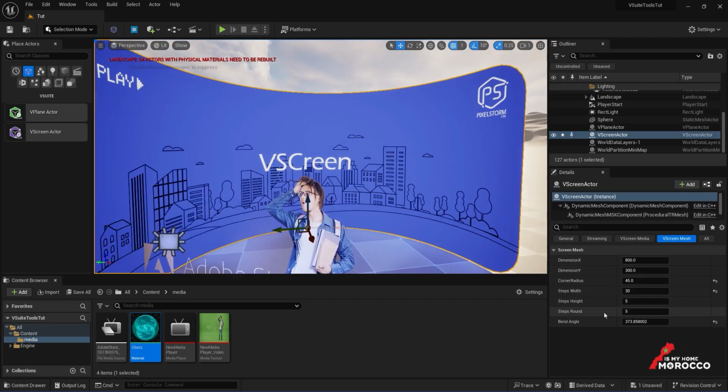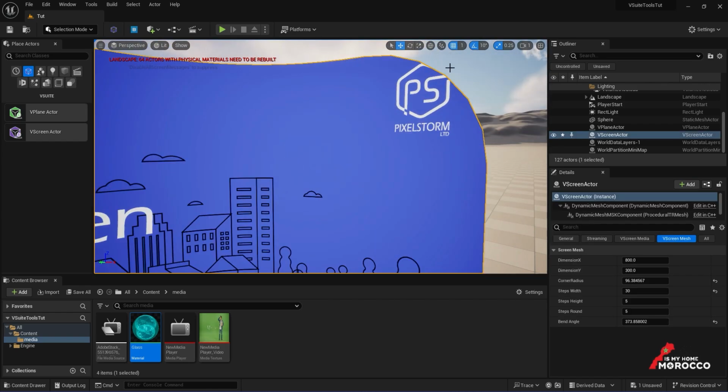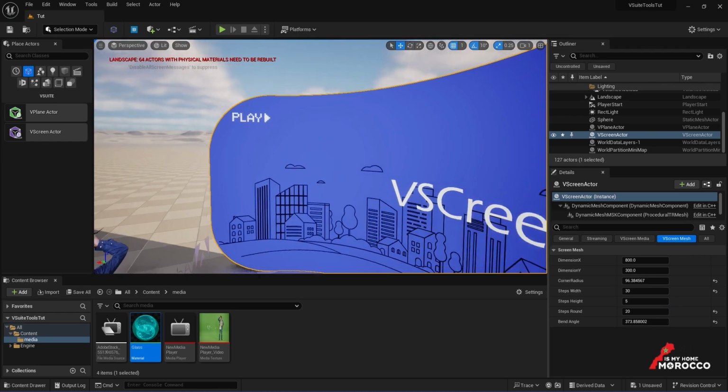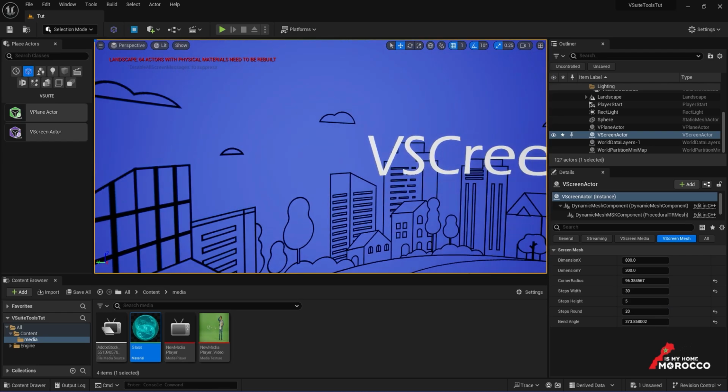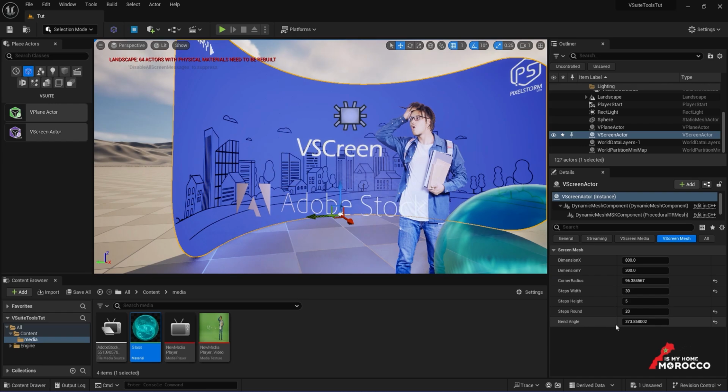The same goes for height, and the same goes for corner rounding. For example, if I increase my corner rounding here, I will start to notice that it is not smoothly rounded. So I can increase the steps here by choosing, for example, 10, 20, or even 30. Just keep in mind that increasing the screen's resolution will result in some FPS loss, so you need to optimize the screen as best as possible during use.